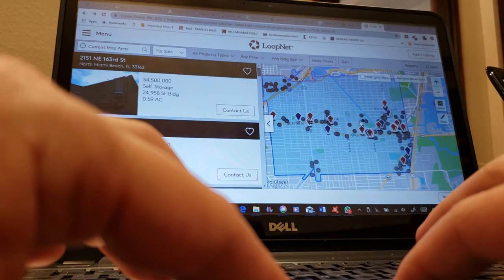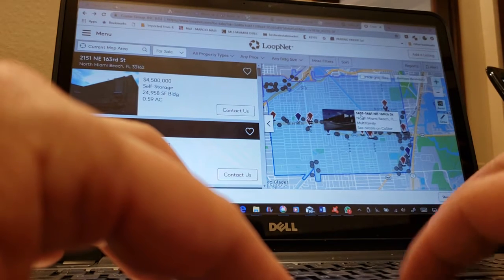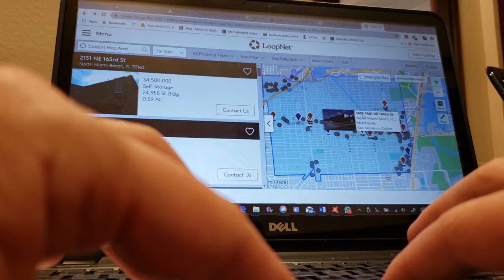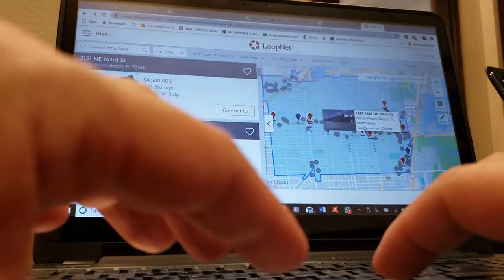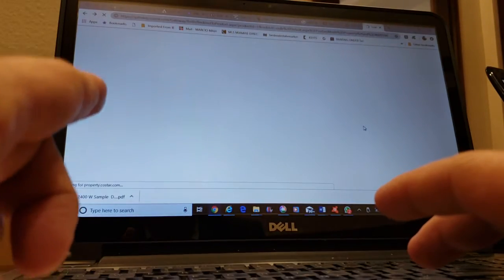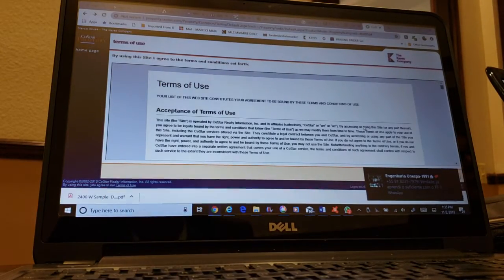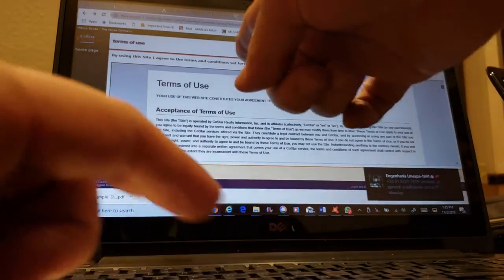If I click here, you can hover over and see what kind of property it is, but only a CoStar subscriber can pull up the blue ones. Do I have the other thing I needed to know? How can we have access to the phone numbers? Okay, they asked me this question.